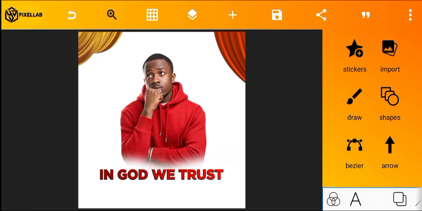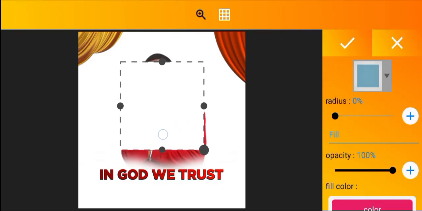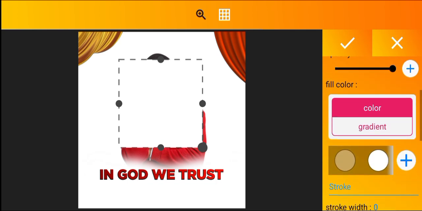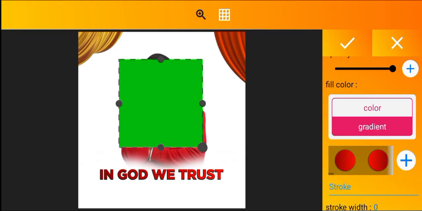Then the next thing I'm going to do now is I'll click on shapes. This is the shape now. It is still in color white. Then I'm just going to change the color so that you'll be seeing what I'm doing clearly. Let me change the color to green. Then I'll click on gradient. Once I click on gradient, I'll click on this button.